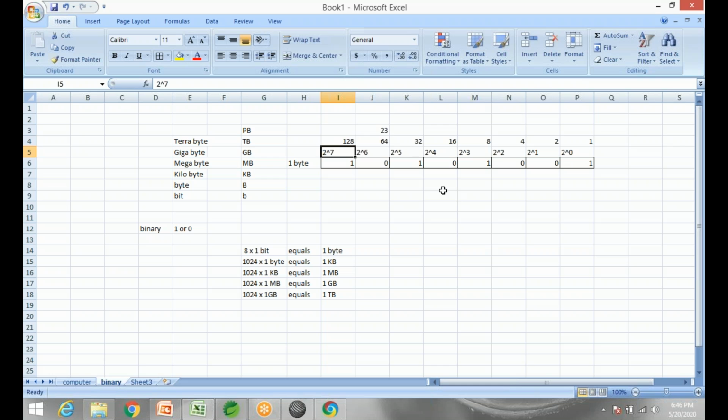Now let's see how we can get the value 23 with this. Pick up any combination of these numbers and add them up to 23. Something like 16 plus 8 is 24, doesn't help. 16, 4, 2, 1, yes, good.